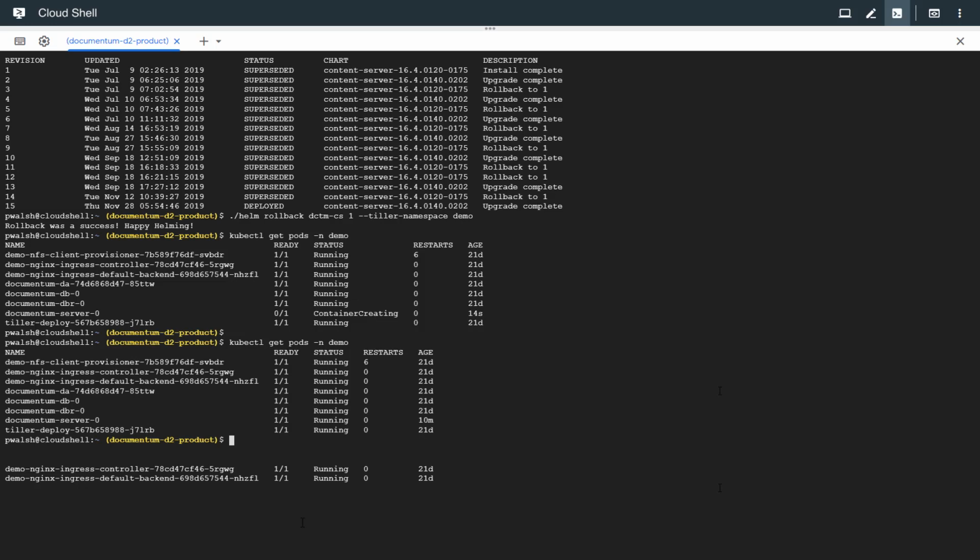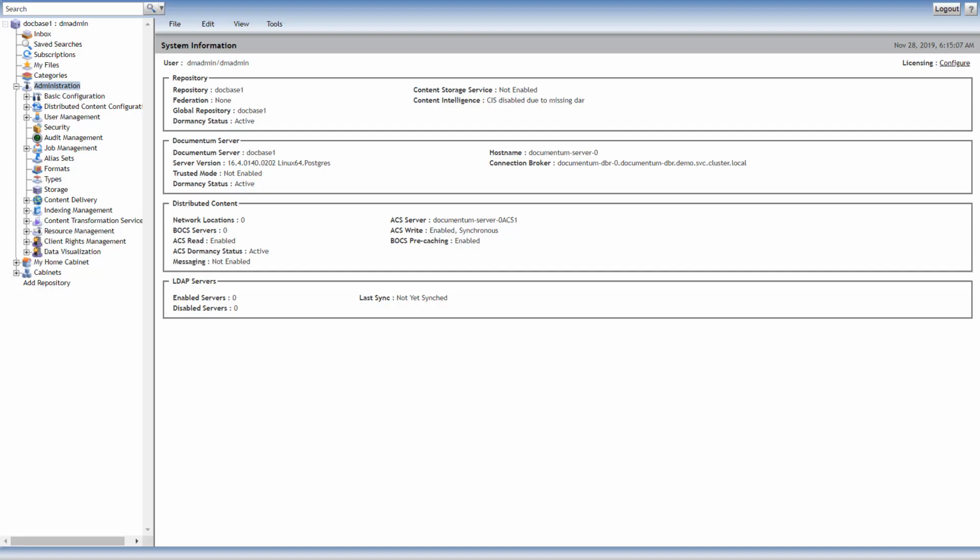There you go. So after 10 minutes, the rollback shows that the Documentum server is up and running and ready for requests. Let's go over to Documentum Administrator and check this out. Here we are back in Documentum Administrator. Just as for the upgrade, we haven't touched anything else except requesting the Helm chart to roll back on the Documentum server pods. Let's see what happens when we connect in to the administrator again.